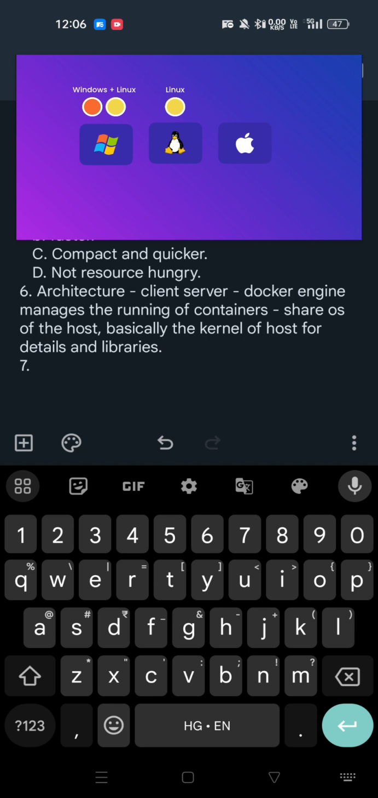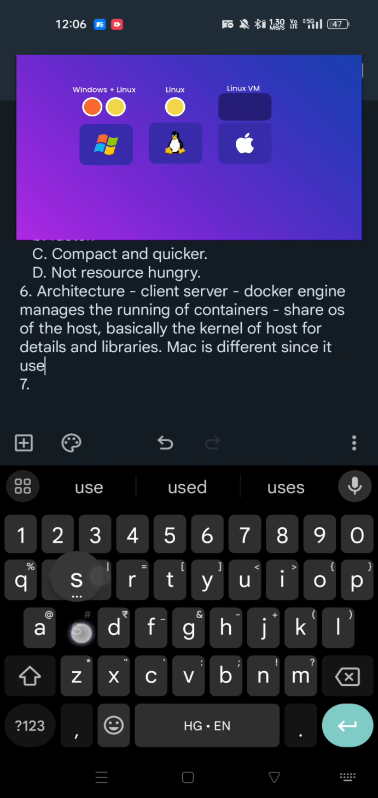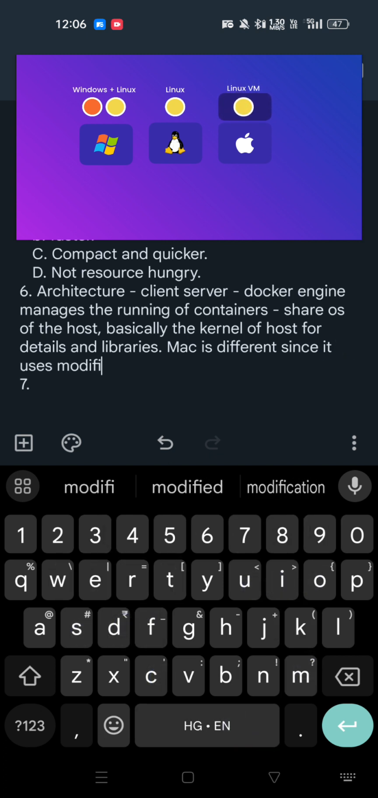Now, what about Mac OS? Well, Mac OS has its own kernel, which is different from Linux and Windows kernels, and this kernel does not have native support for containerized applications. So Docker on Mac uses a lightweight Linux virtual machine to run Linux containers. All right, enough about architecture. Next, we're going to install Docker, and that's where the fun begins.